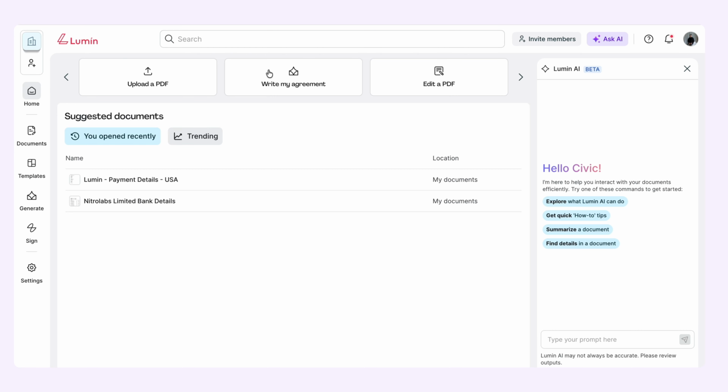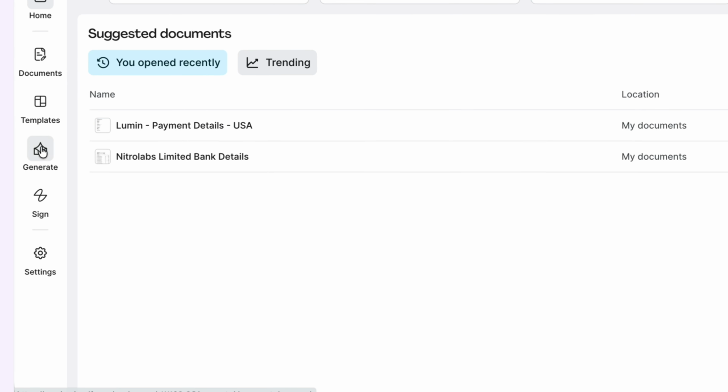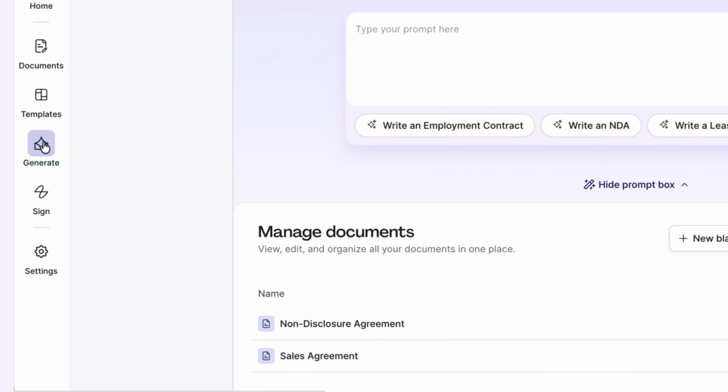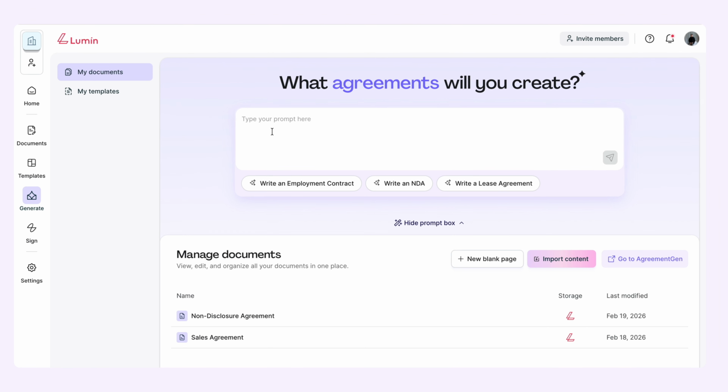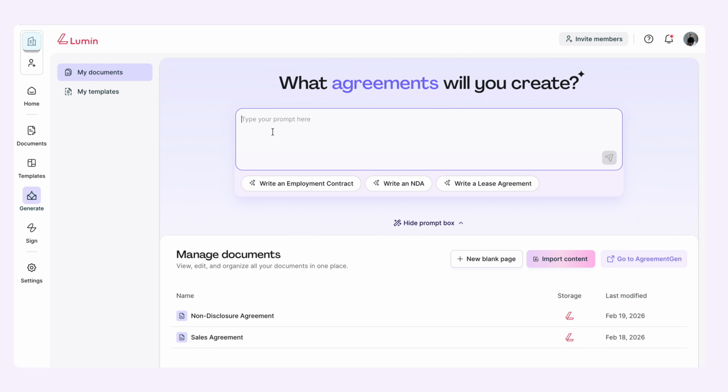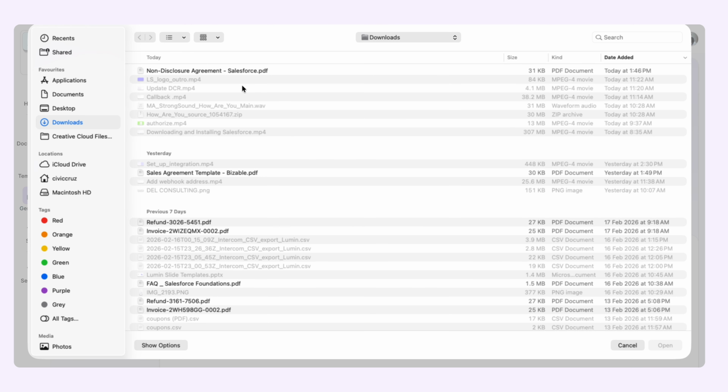In this video, we'll show you how to use Lumin to transform an agreement into a Salesforce template and map your data fields for a seamless signing experience. Start an agreement generation. Generate a new agreement by using AI by adding a prompt here, or click Import Content to upload an existing agreement.